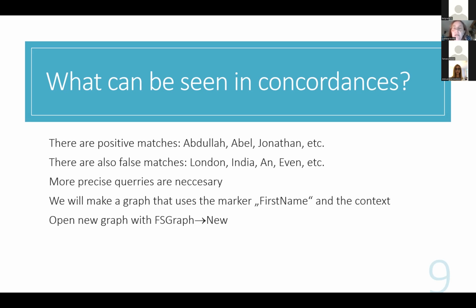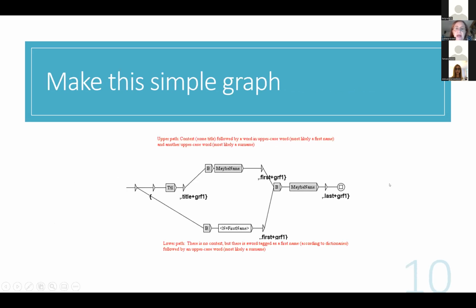Here we have only London as a place, also India as a place, and as an article, even, I don't know, an adverb or whatever. So this lexical mask is not enough. We have to have more precise queries. So we will make a graph that uses this lexical mask and this marker, but also the context. Now you open a new graph, you know how to do it. That's the menu Finite State Graph, and the option New. And you produce this simple graph. I will make you make only one graph, this one.